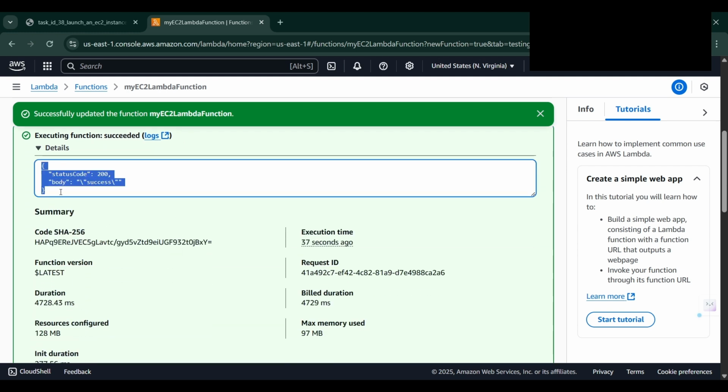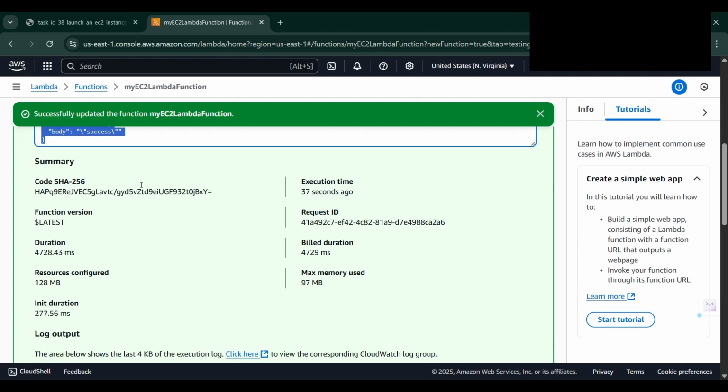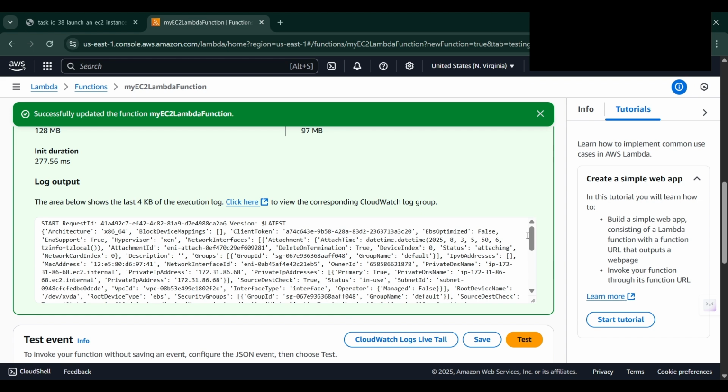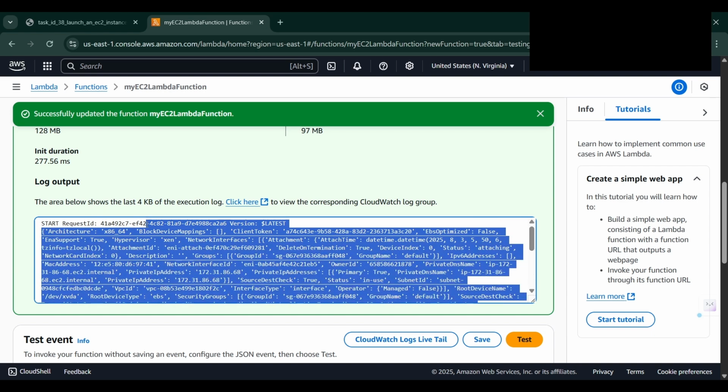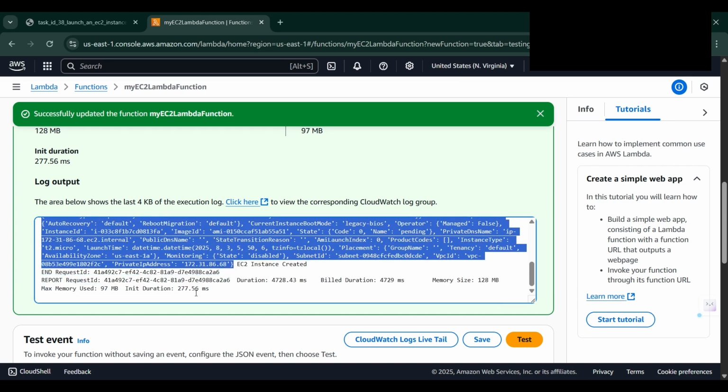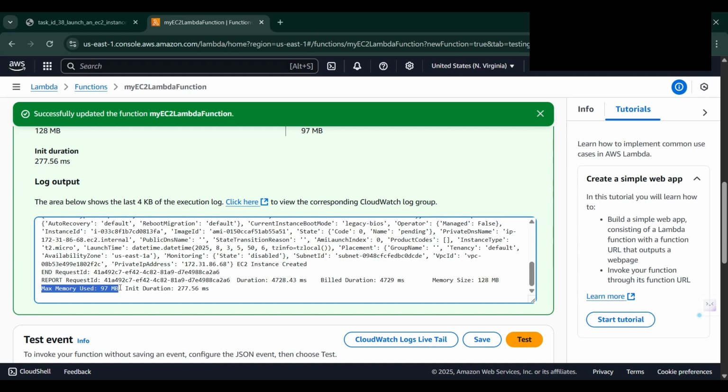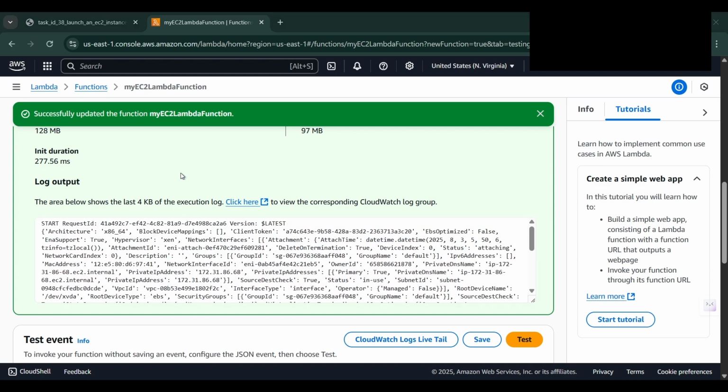So we have successfully tested it, and our instance provisioning might be done, right? If you see the logs here, we have the EC2 instance, and these are the details of the particular Lambda function, or I can say my EC2 instance details, right? And you can see the max memory used is 97 MB, and the memory size is 128 MB, and the billed duration is around 5 seconds, correct? So these are the details about our Lambda function which we have just run.